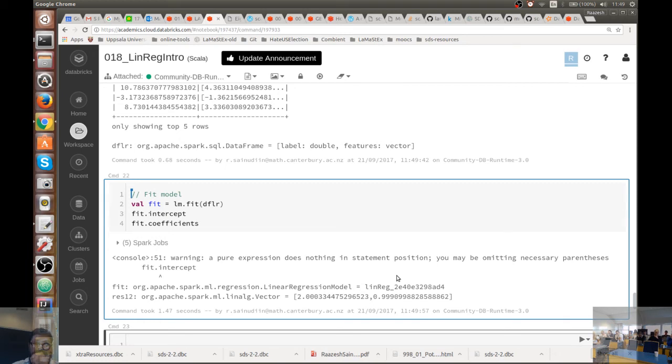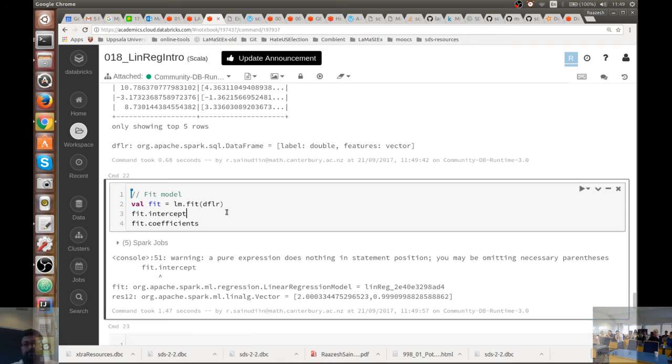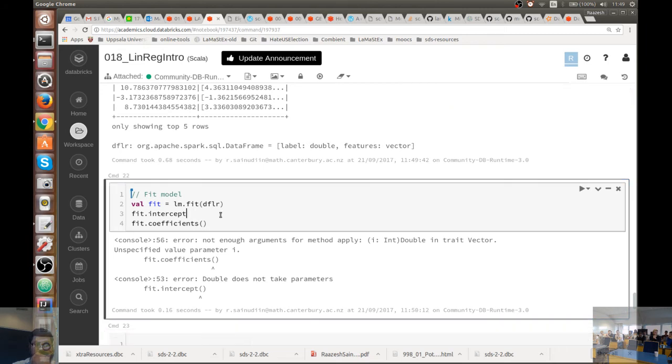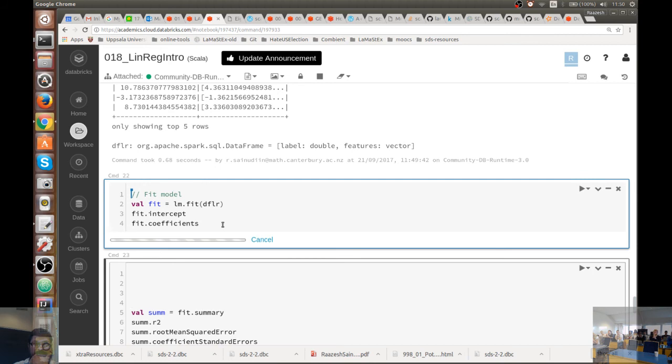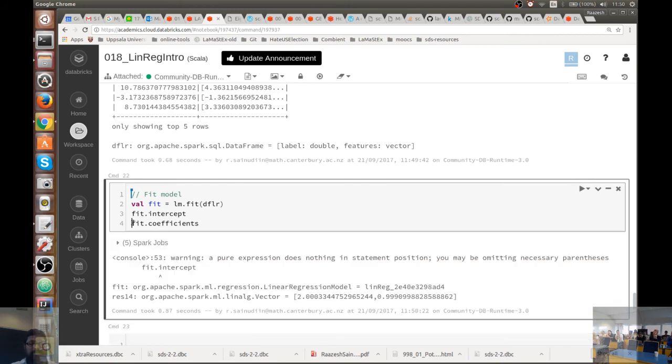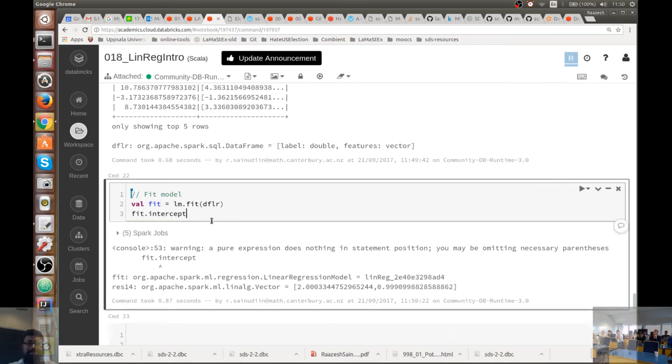Fit.intercept. Warning, a pure expression does nothing in statement position. You may be omitting necessary parentheses. Okay. Like this, maybe? No. It's just that it's a pure expression, so as there are two expressions, it doesn't know which one to print, I think. Oh, I see. So just comment one of them. Yeah, okay, fair enough.